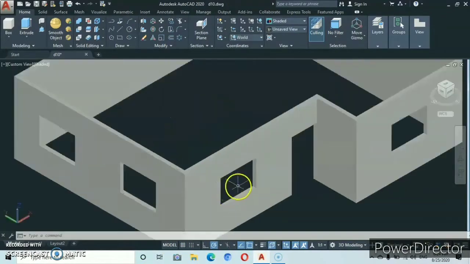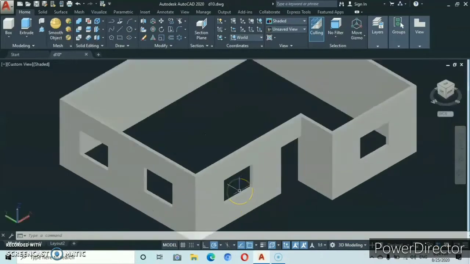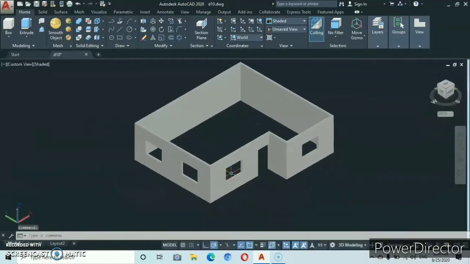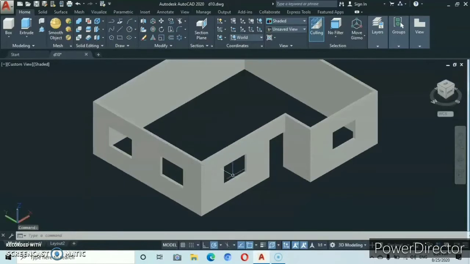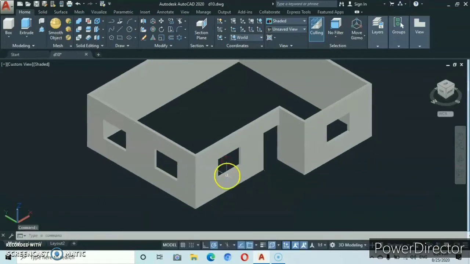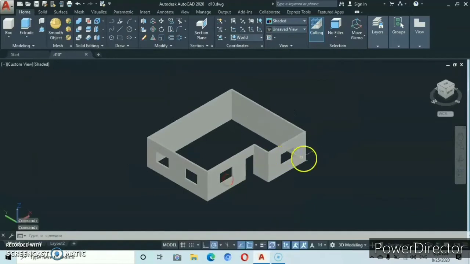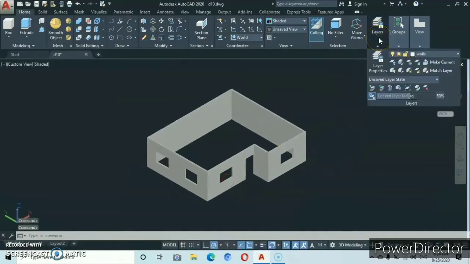From here we're going to continue with the windows. So this window measures 150 by 100, so they have a common measurement, a common dimension. So let's get started. Before we get started, please let's start with a new layer.